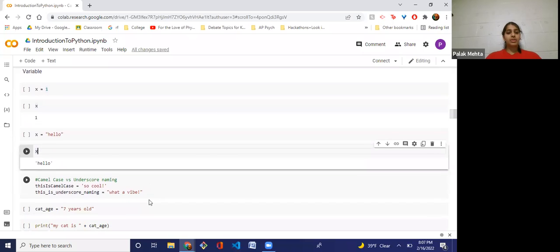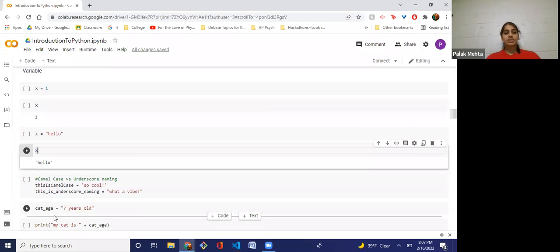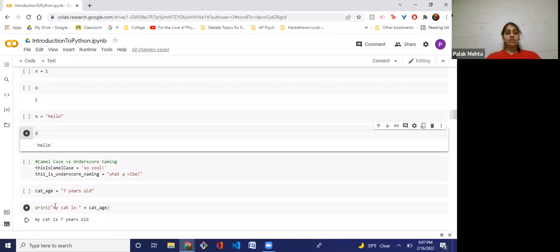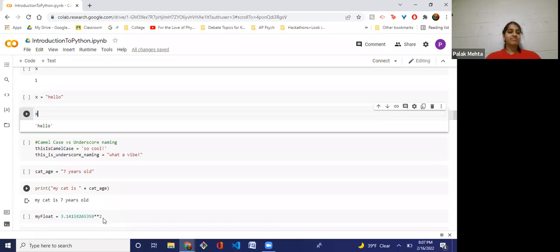One other thing we can do is say I have a cat and that cat's age is 7 years old. So I can set this variable equal to a string and then print out this string plus this variable that I had assigned. It's going to give us the fact that my cat is 7 years old.